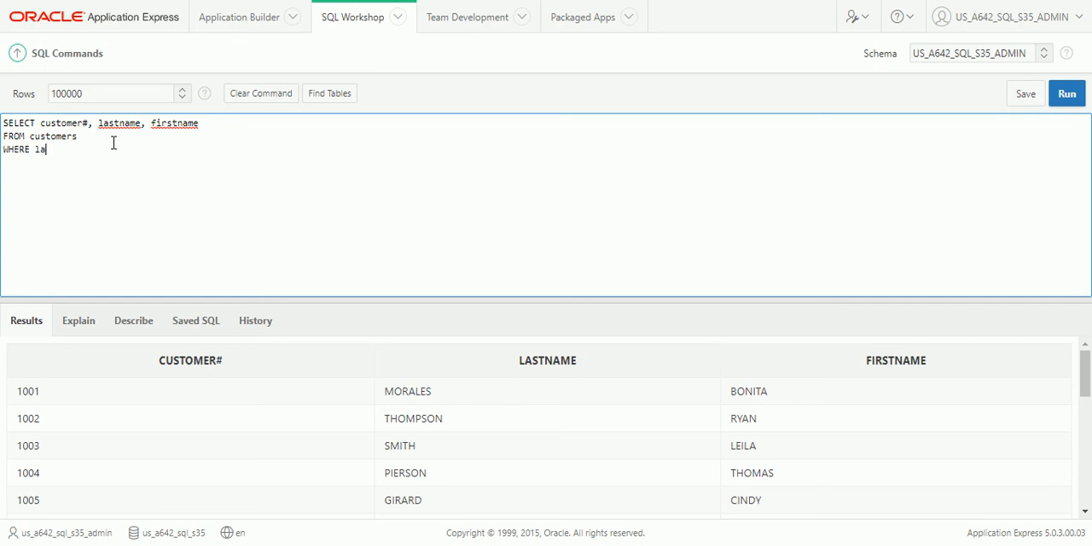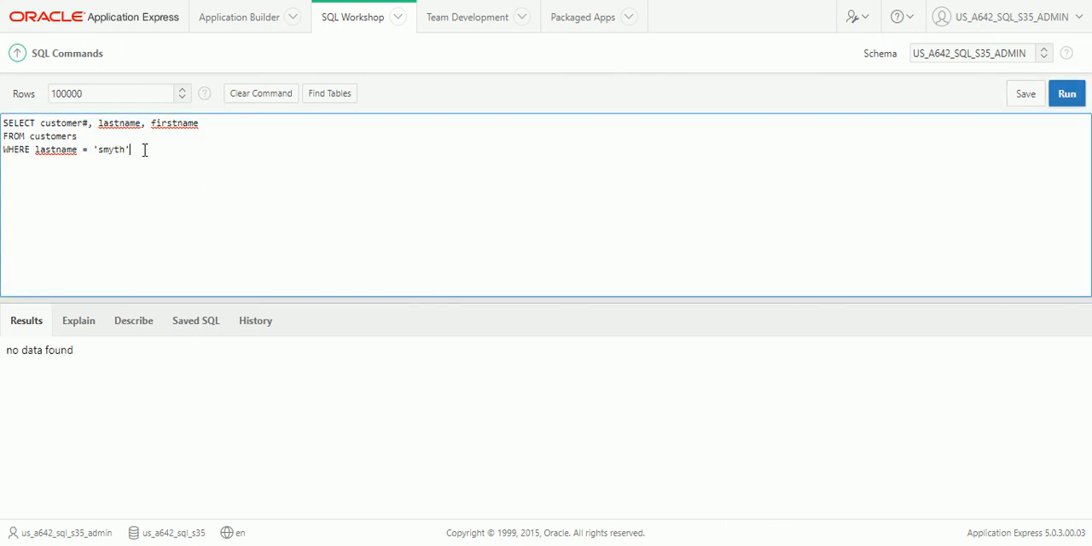So let's say I spell the name Smith. So where last name equals Smith. Oops, sorry. I have to spell it right here, sorry. All right, so maybe that's how I spell Smith. That's not going to work. I have a Smith in my list, but Smith is spelled differently.